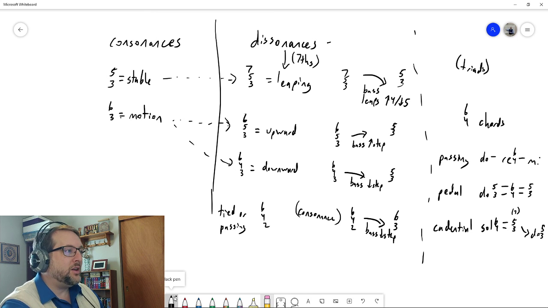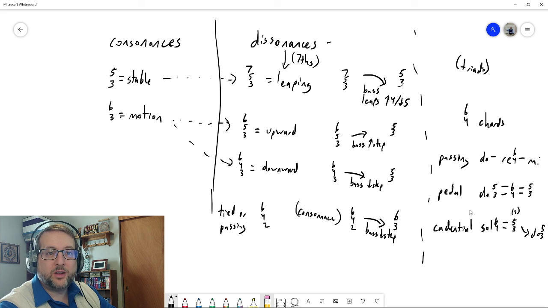And so these are our 7th chords then. We've got the leaping dissonance, the 7-5-3. We have the upward and downward stepping dissonances, all these resolving to the 5-3. We've got that special 6-4-2 that steps down to a 6-3. And of course we talked about our 6-4 chords the other day. So that's really tonal harmony, diatonic tonal harmony in a nutshell.